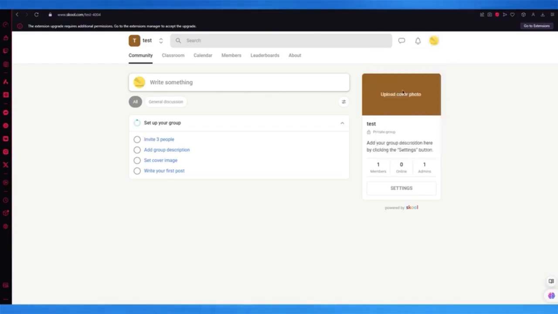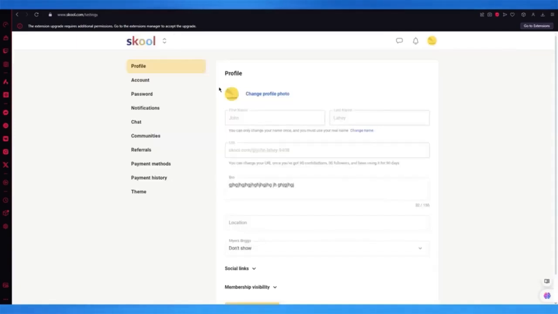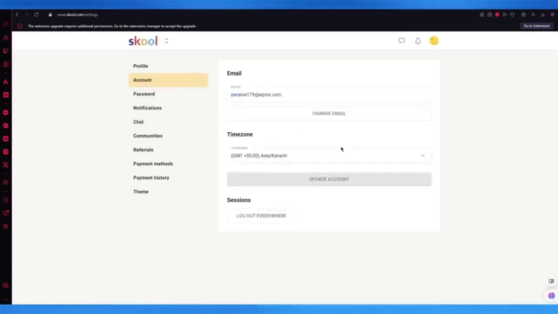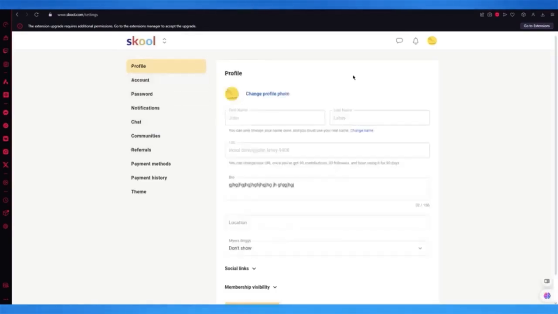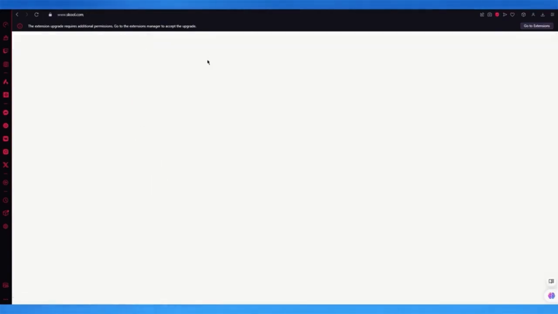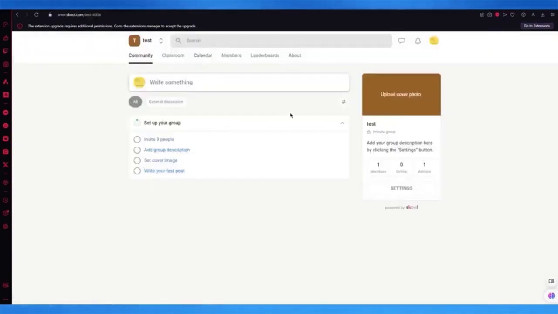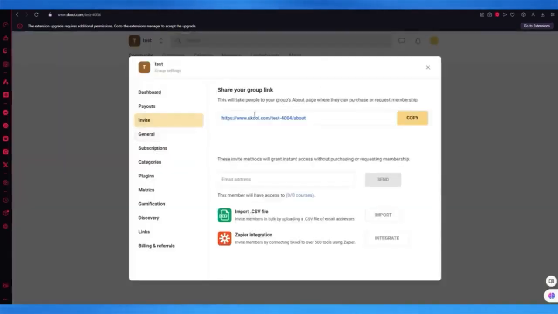So for that, you're going to come to settings. And once you come to settings, what you're going to do from there is you're going to go into the tab where it allows you to invite people. Okay, so what you're going to do before that is you're going to make sure that you have a standard public account, because most Skool communities or most Skool accounts, they will not be standard or public. So once you've done that, you can go ahead and click on this section where it says invite 3 people.